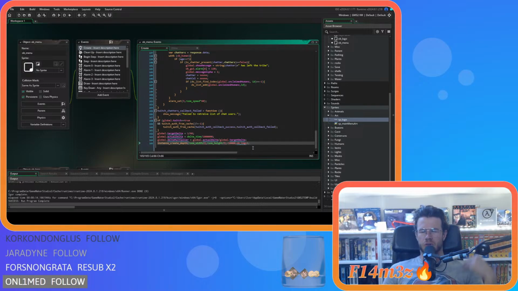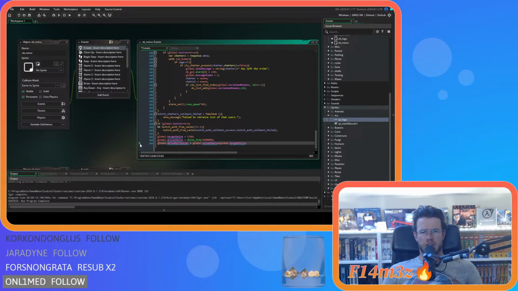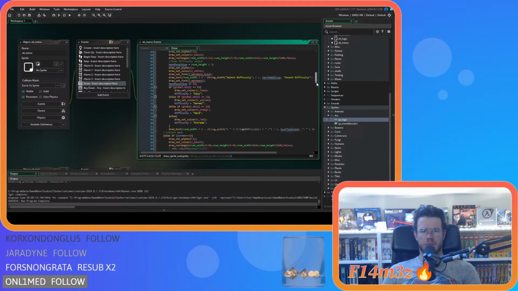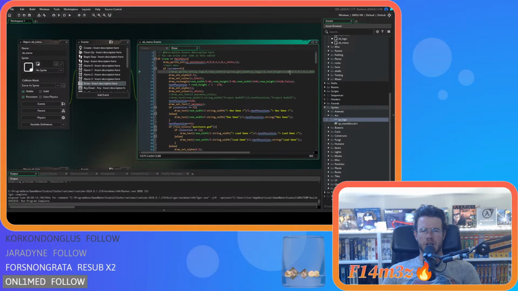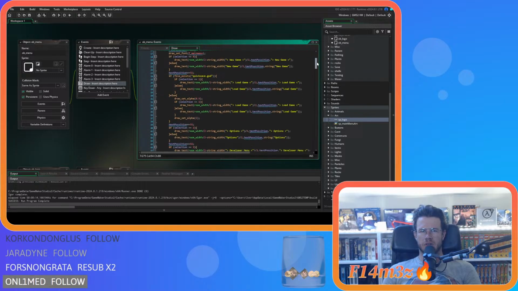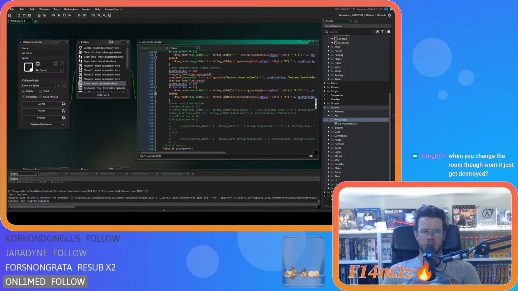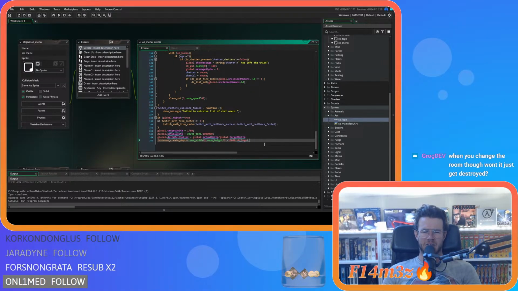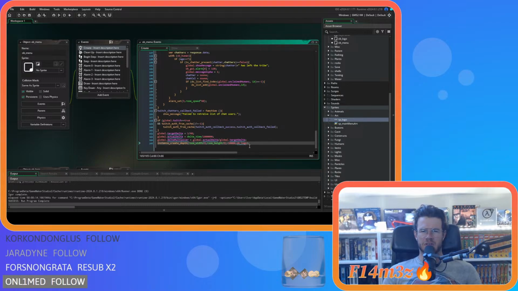I'm tempted to just draw it in the draw event because that's also consistent with how I'm doing everything else for the menu, and maybe it'll change one day because the whole UI and menu system's probably going to have to be remade. Oh, yeah, that's true. It will just be automatically destroyed when I change room. Yeah, that's a good point. I don't know why I was thinking I had to manually destroy it. Because if it's not persistent, then it's just going to be destroyed.